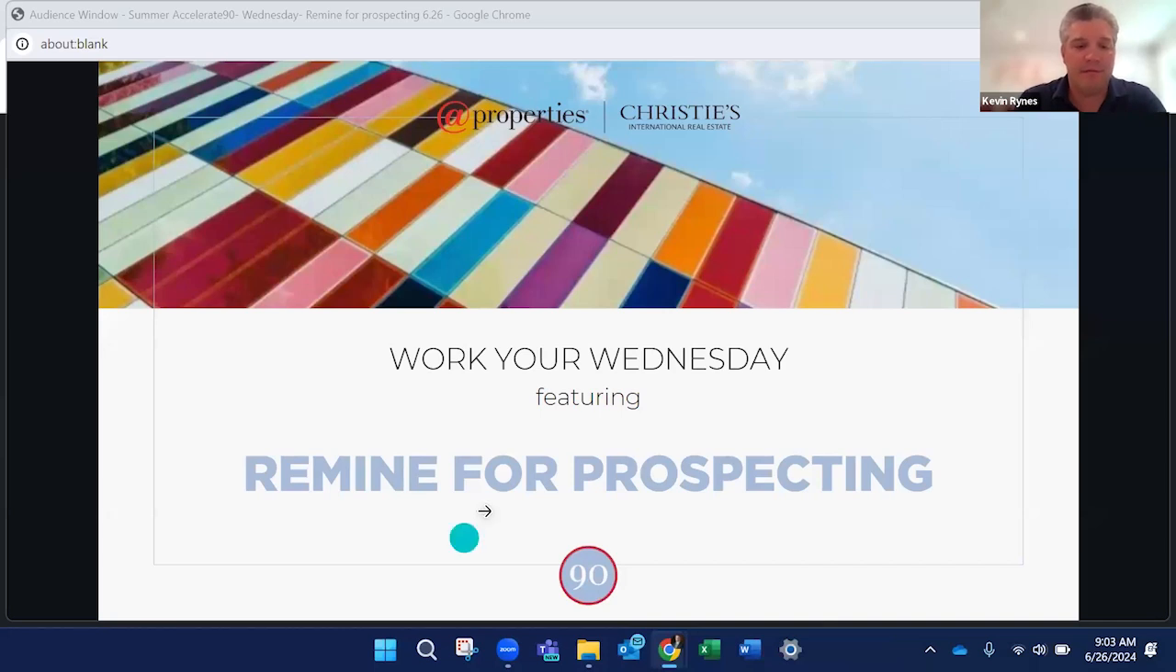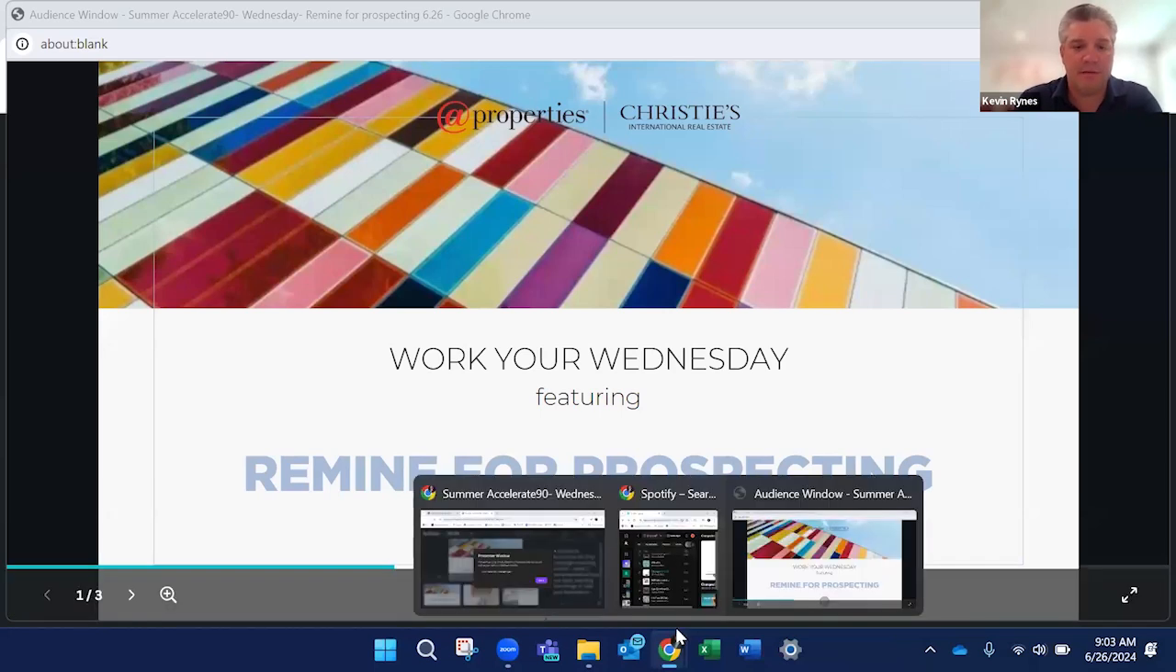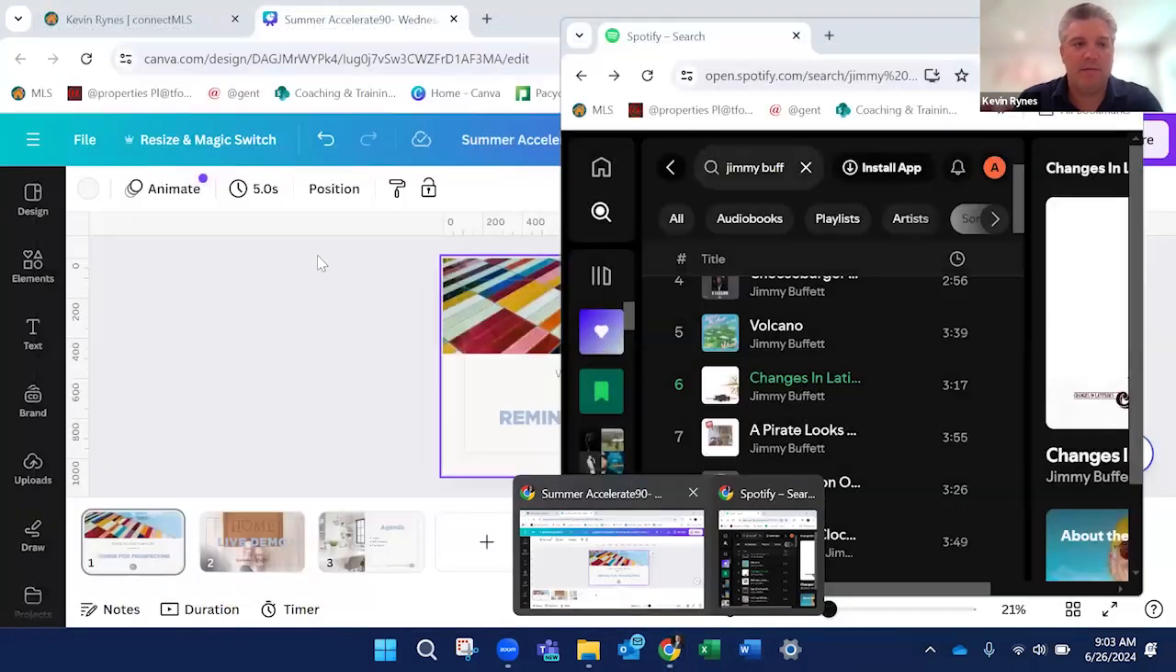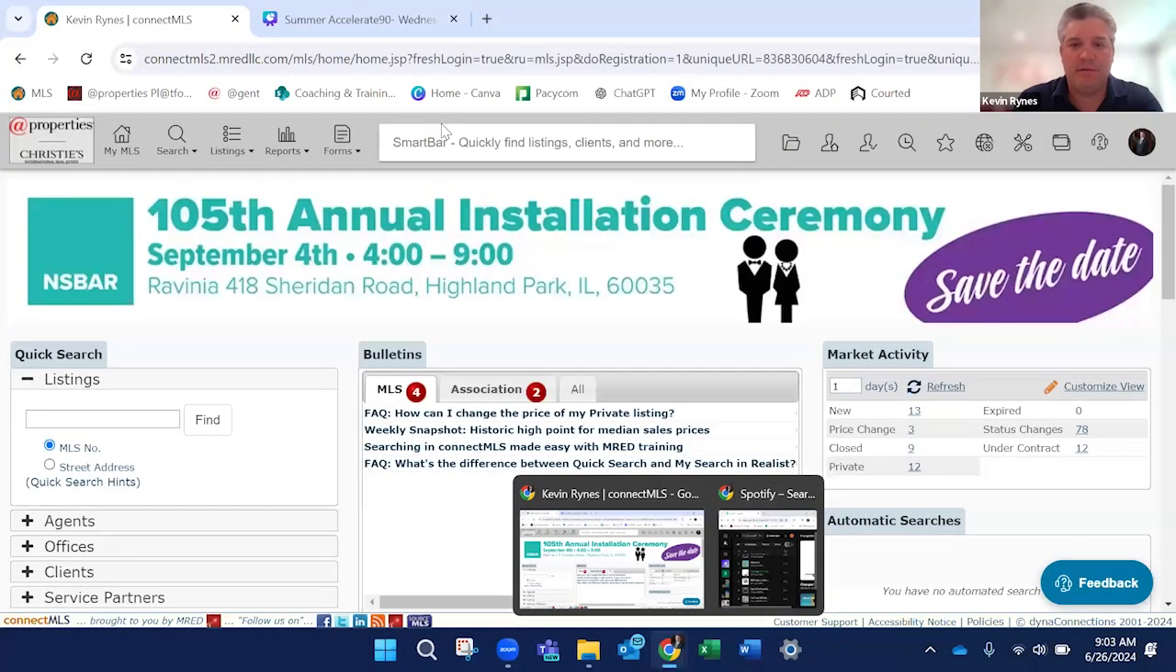So I'm going to share my screen here. Let me stop presenting this one. There we go. And we're going to jump into the MLS. Can everybody see the MLS screen? I just want to make sure we're on the right screen. Somebody give me a thumbs up if you can see my MLS screen here. All right, perfect. Thank you, Pam. I appreciate it.